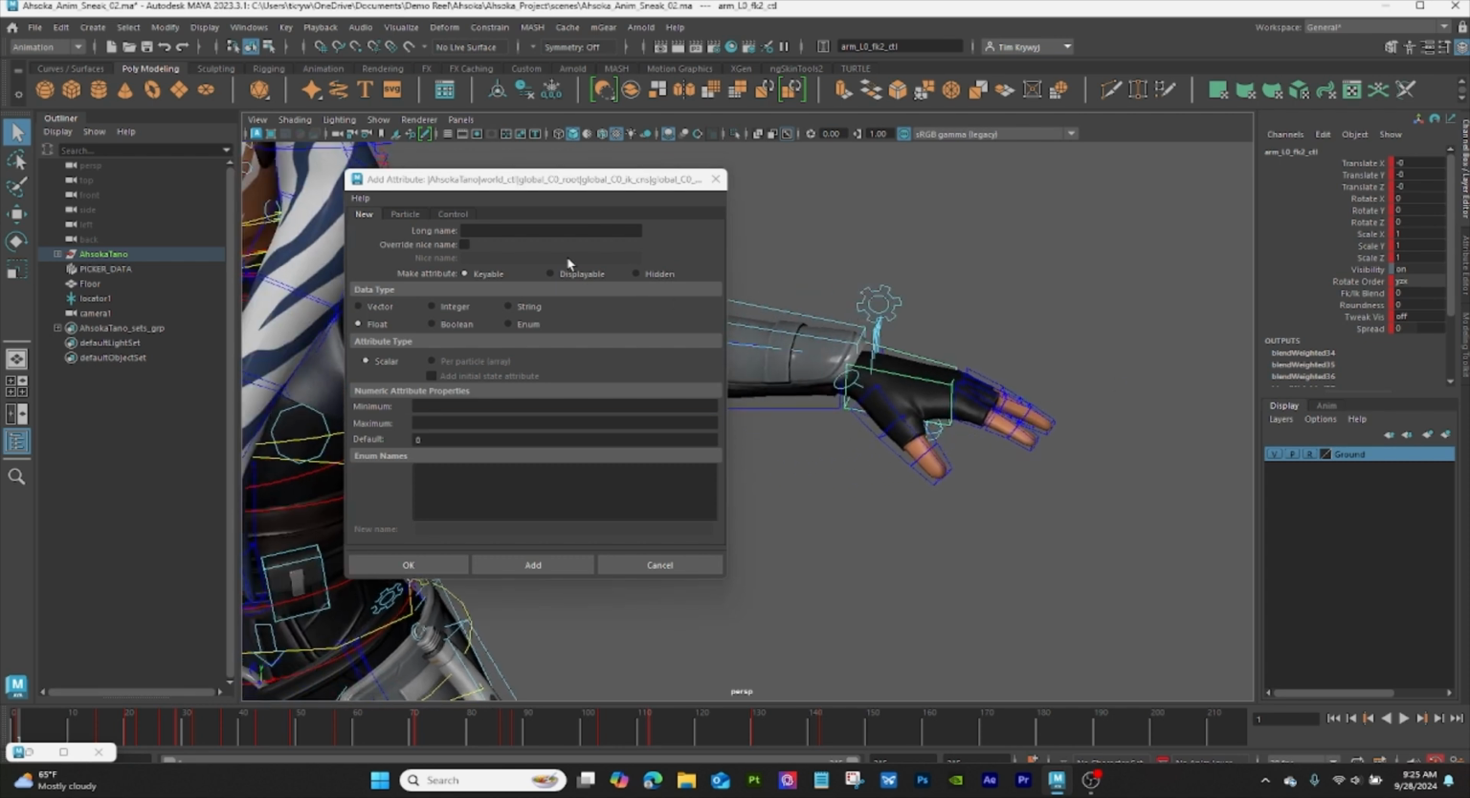So first, we have the long name, so let's go ahead and type in index curl because we're going to be working on our index finger first. We're going to want to make sure we have our attribute keyable. This is very important. If you don't have this, then this whole process isn't really going to work. I like to use floats because that's going to give me decimal points, and that's going to make my animation run a lot smoother going from keyframe to keyframe. Our minimum, our maximum, and our default properties, these are going to be the caps that you're setting for your attribute slider right over here.